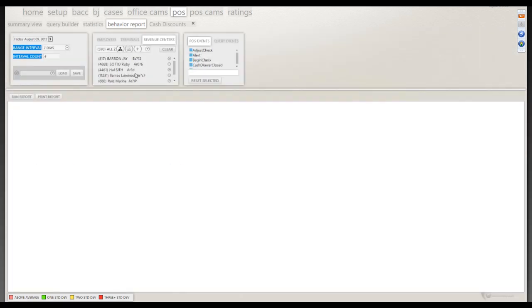Next, what I prefer to do is start by selecting Begin Check. This lets me know which employee is beginning the most checks, and that way, if they are highlighted in other areas, it might be explainable if they're the person working the most hours of that revenue center. Then we can scroll down and select Show Me Discounts, and let's take a look at menu item voids, and let's take a look at transaction canceled. So I've selected all the POS events that I want to see in my report.